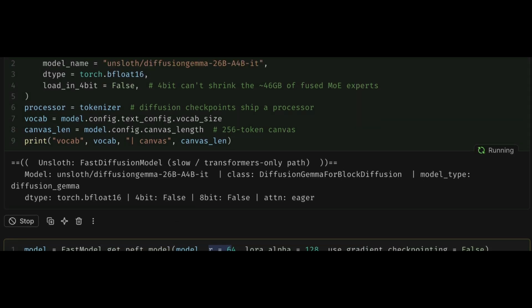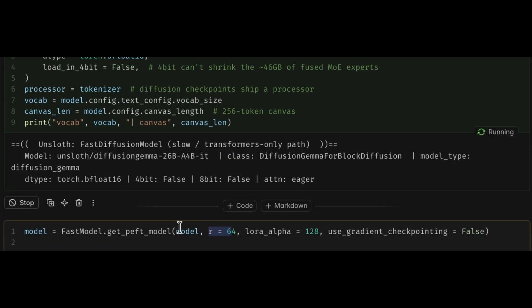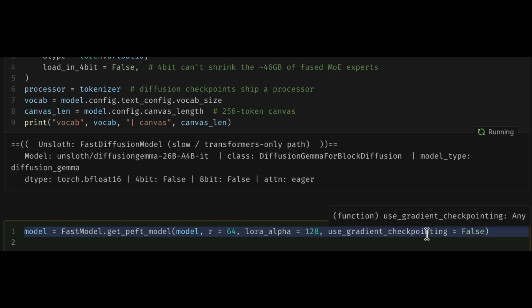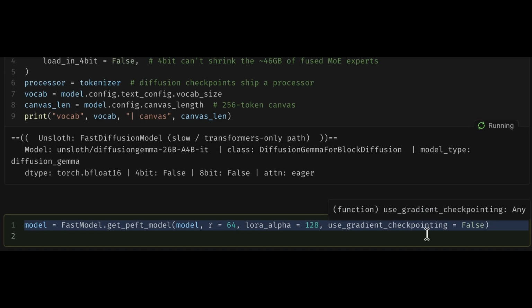We pass the model that we have got from here into here, and we are going to define the rank, the scaling factor, and use gradient checkpointing. I'll explain what this line is actually going to do. Basically, this wraps our model with a PEFT LoRA adapter.